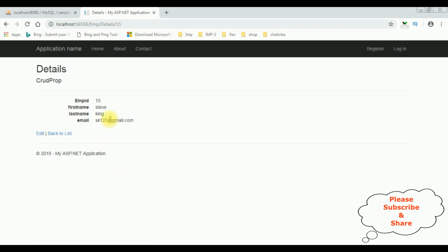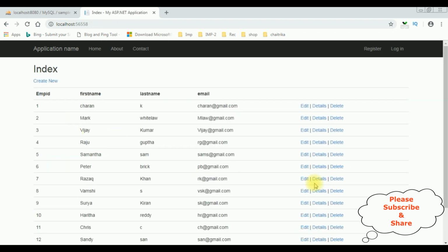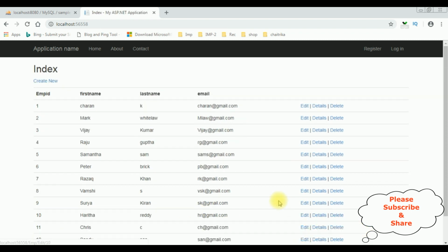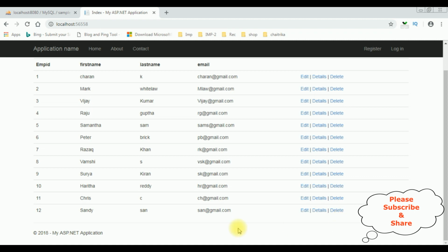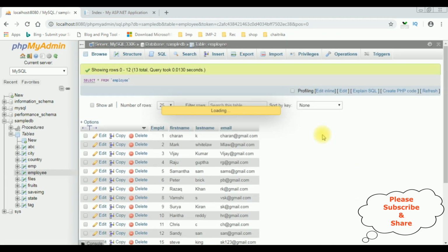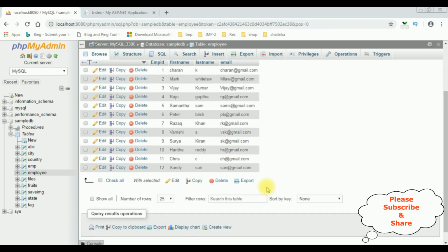Let's check the details of this employee. Details. Here the Steve details we got. Back to list. And we'll delete this Steve record. Delete. See, the Steve record has been deleted from this employee table. Let's check in the database table also. I'm browsing the table again. See, the Steve record has been successfully deleted from this employee table.